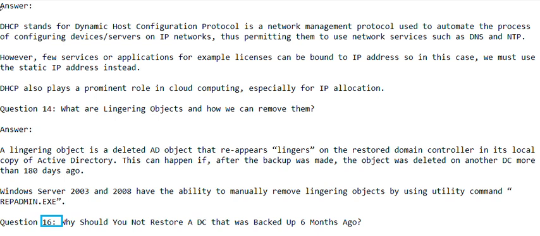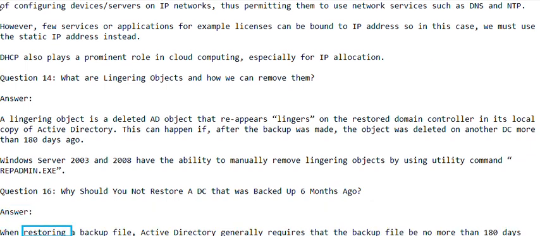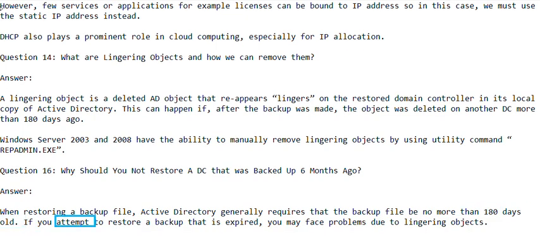Question 16. Why should you not restore a DC that was backed up 6 months ago? Answer. When restoring a backup file, Active Directory generally requires that the backup file be no more than 180 days old. If you attempt to restore a backup that is expired, you may face problems due to lingering objects.